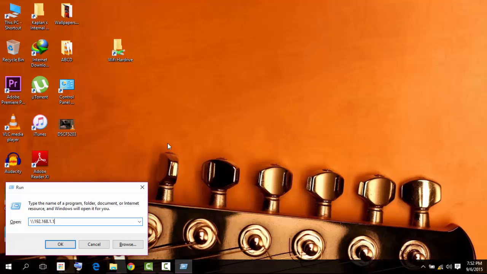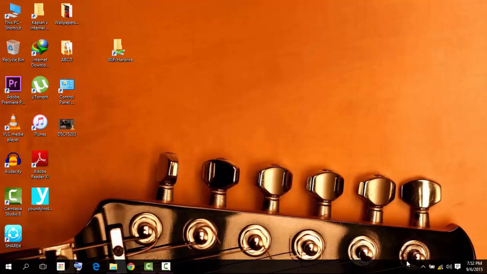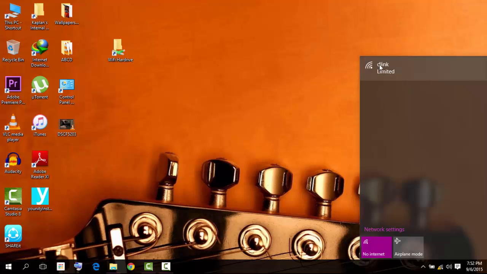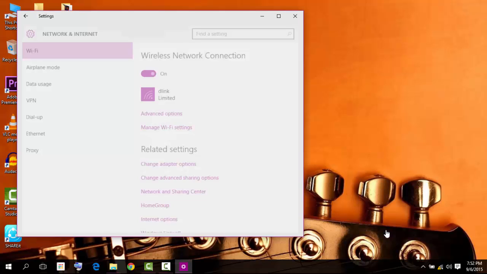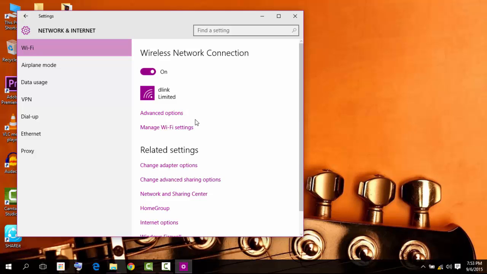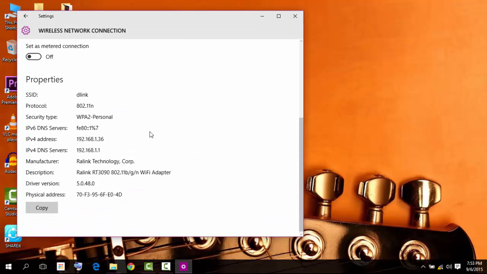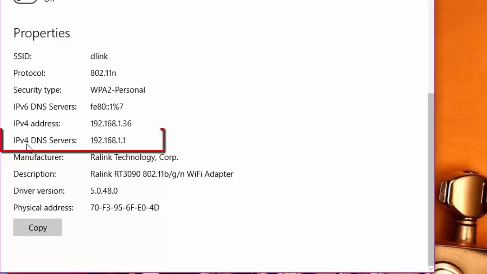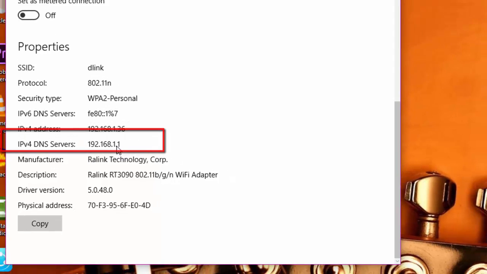Now if yours doesn't connect to your router through this address, what you should do is click on the Wi-Fi network and click on network settings. Now go to advanced options, and here you want to locate the IPv4 DNS server's address. Now this is the same that I have typed earlier, 192.168.1.1. Now in case yours is different, you should copy this and paste it in your run dialog box.